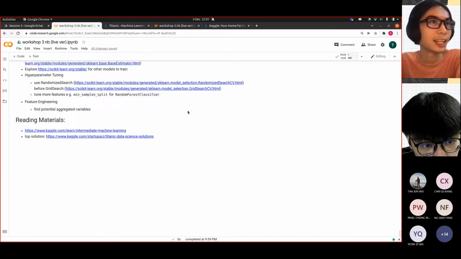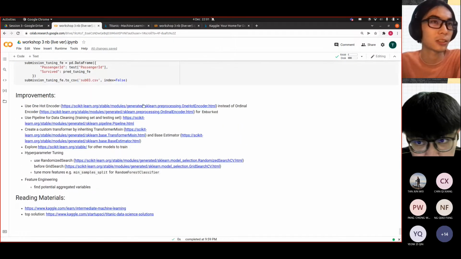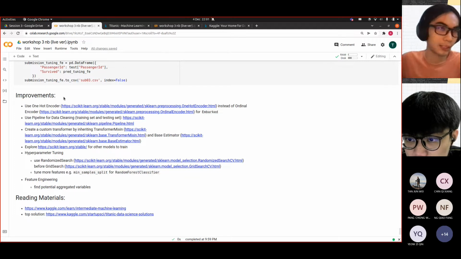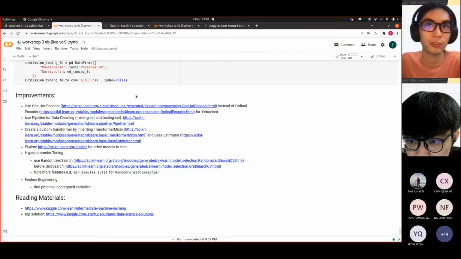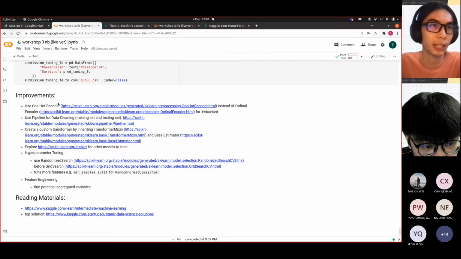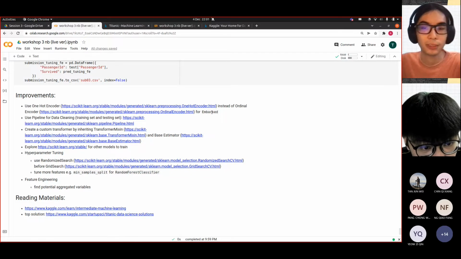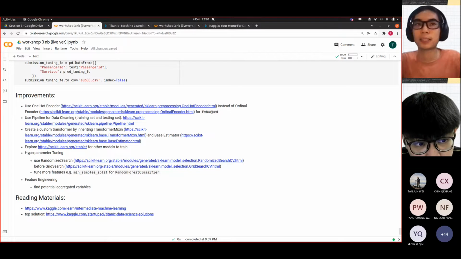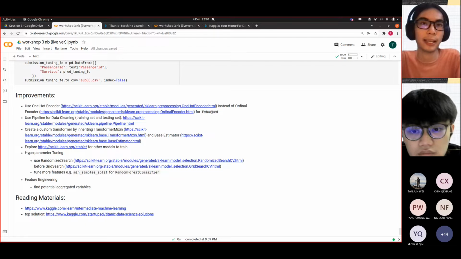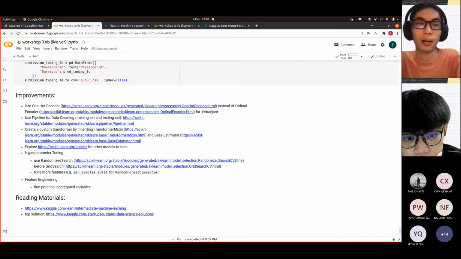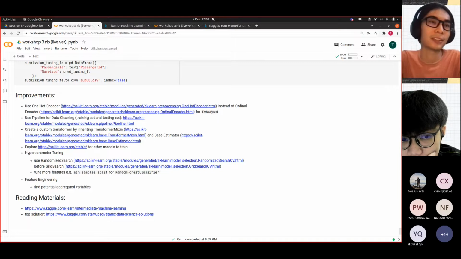Sorry for this mistake. Okay, so for the improvement, what you can do over here, you can try it yourself. Use one hot encoder instead of ordinal encoder for the embarked attribute. So currently we are encoding the ports where they embarked in ordinal form, but they are actually not related at all. So you can use one hot encoder.